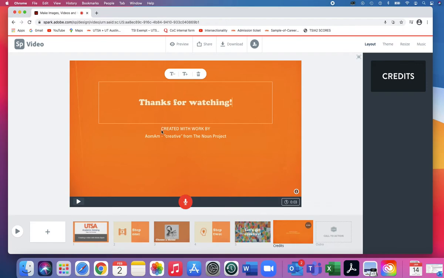You can see here that it's already listed anything that has a reference to it that you use from the free icons, the free photos. They will be listed in your credits automatically, so you don't have to worry about anything that is already preloaded. To watch the entire video, you can come over here to this play button and it will play the entire video.